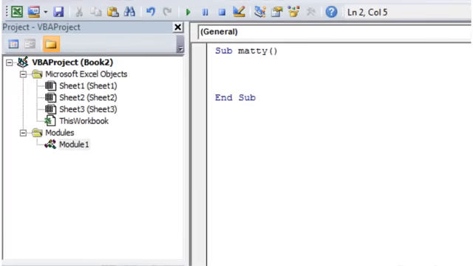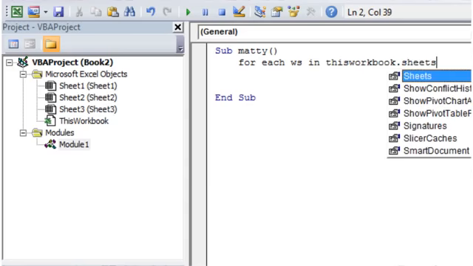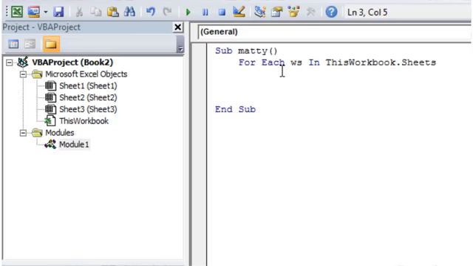The first one I'm going to do is cycle through my sheets and rename them. So let's go For Each, and then we want a variable again. I'm going to call it WS. But this variable isn't going to be an integer variable; it's going to be a worksheet object. So For Each WS As Worksheet In ThisWorkbook.Sheets, and then we just want to put Next WS.